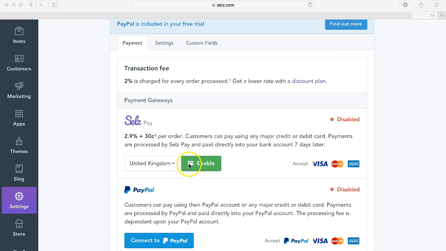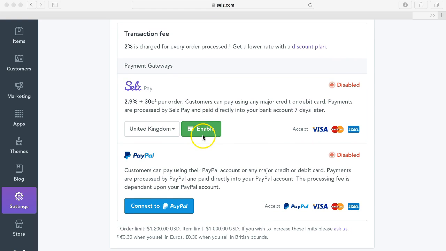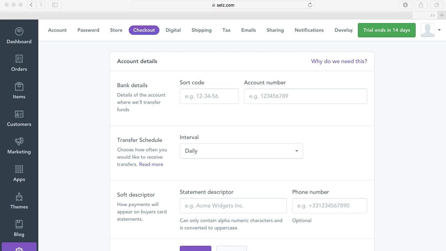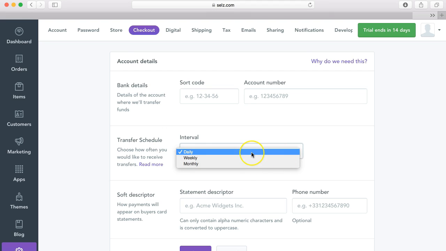So when you have decided that you want to enable Selz, you just simply choose the country here and then click Enable. This will take you to the Accounts Detail page where you enter your personal details and then click Continue. Then you need to add your account details, including your bank details, where your money will be transferred to, how often you would like your transfers to be made. So you can choose daily, weekly, or monthly.